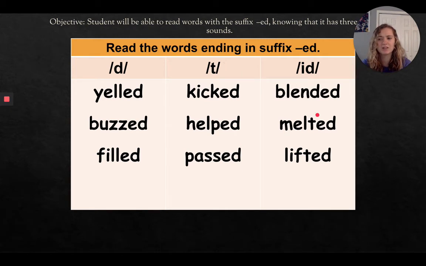Let's read these words. We have the word blended, melted, and lifted. All those words say id at the end. Right. So we were able to sort them. We were able to read all our different words and sort them knowing that suffix ed makes 3 different sounds. And these are the 3 different sounds that it makes. Pretty cool, huh?